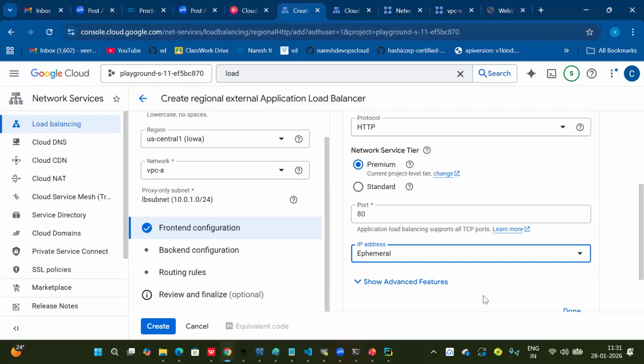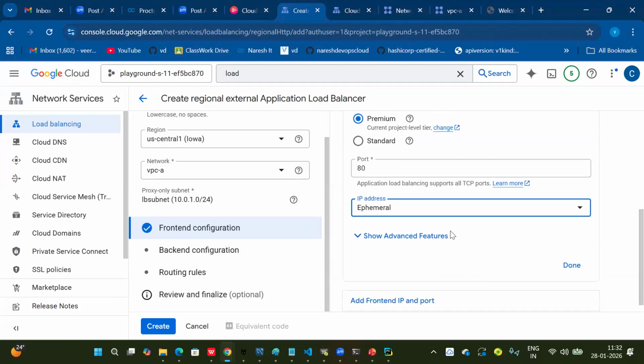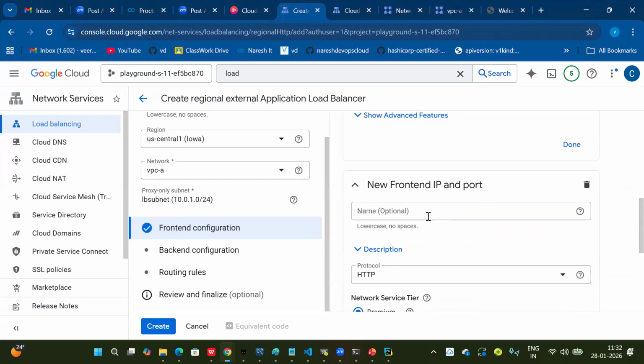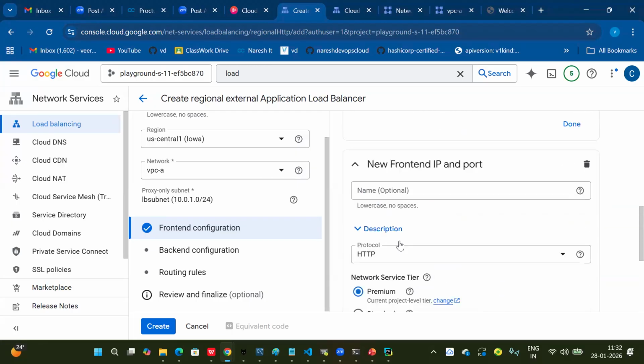This will create a public or private IP, how can you decide? HTTP. Very good. We have chosen here an external load balancer. External load balancer means an external IP is required, so automatically an external IP will be created. If you take an internal load balancer, an internal IP will be created. That's the difference. Okay. So if you want, you can add a front end IP here also. One more you can add, not required.